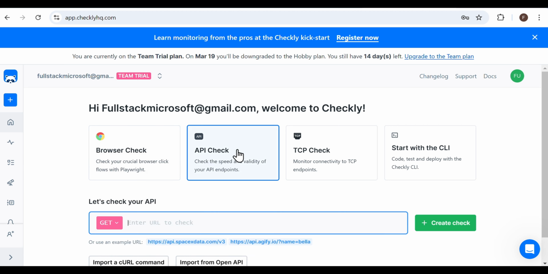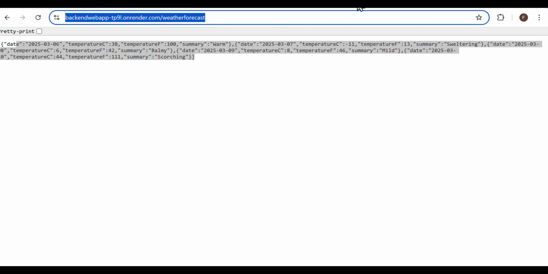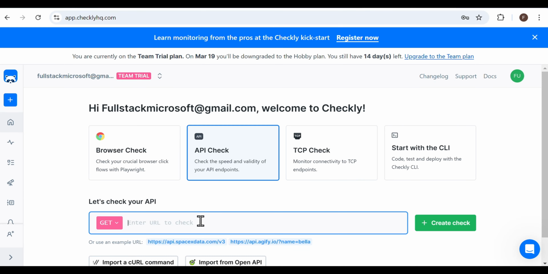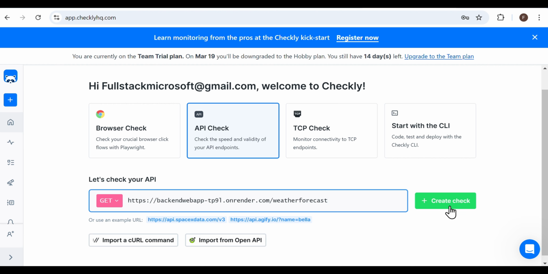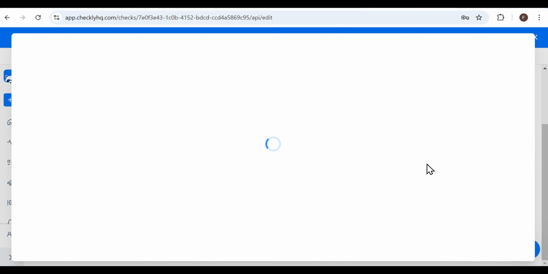Select API check. Copy the web URL, including the /weatherforecast sub-URL. Click Create Check. Run the request to see the response.